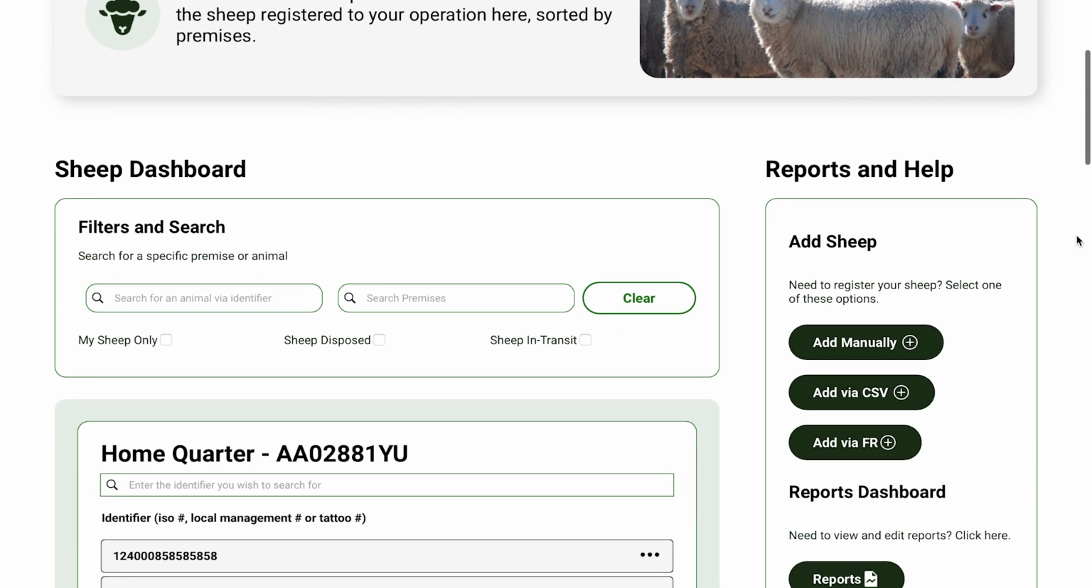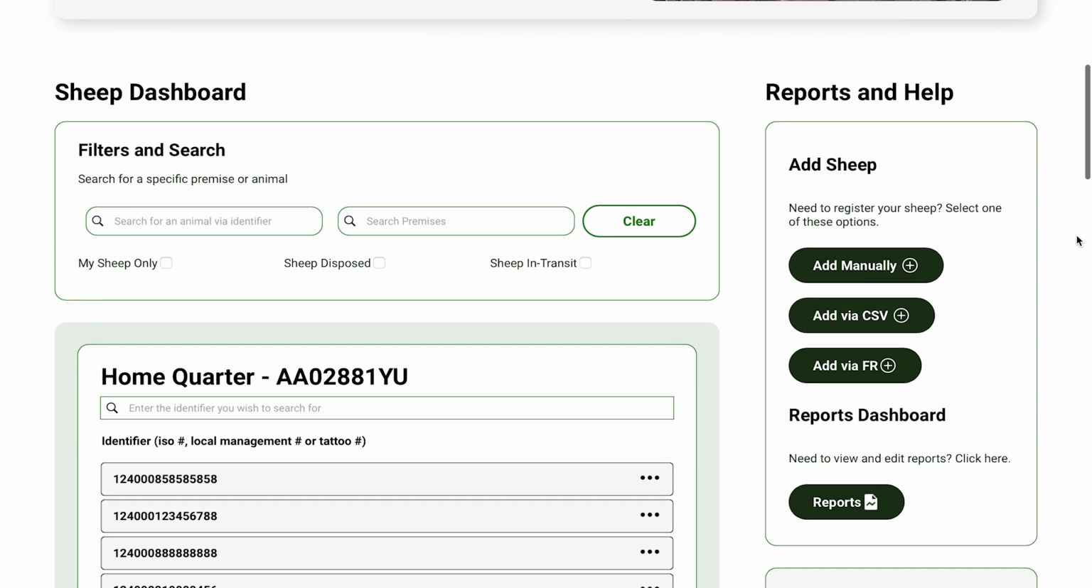On the right-hand side of your screen, you can see there are several options for you to add your sheep to AgroLedger: adding sheep manually, adding sheep via CSV file, and adding sheep via face recognition. Our face recognition feature is still currently in development, but will be available soon. Keep an eye out for future tutorials.